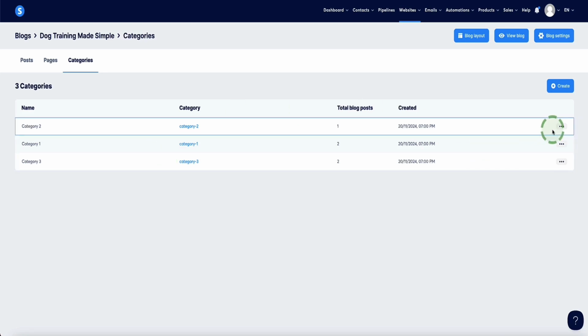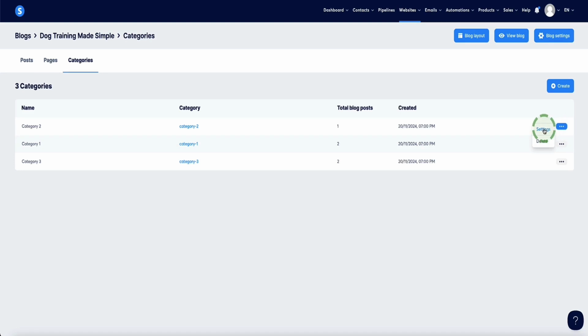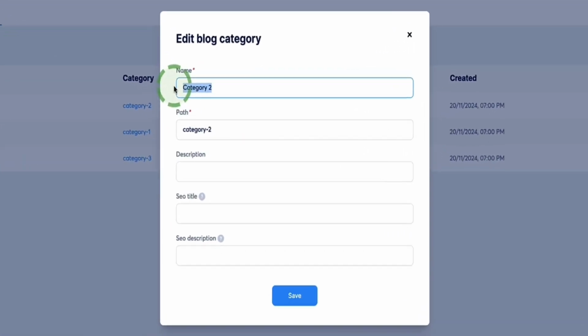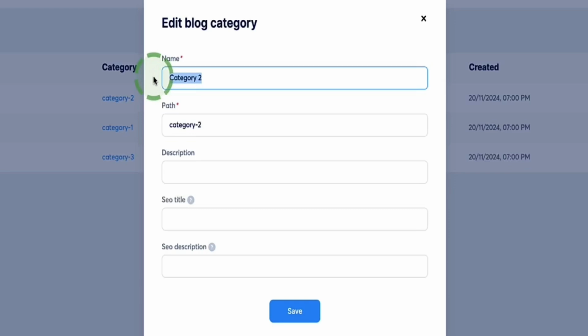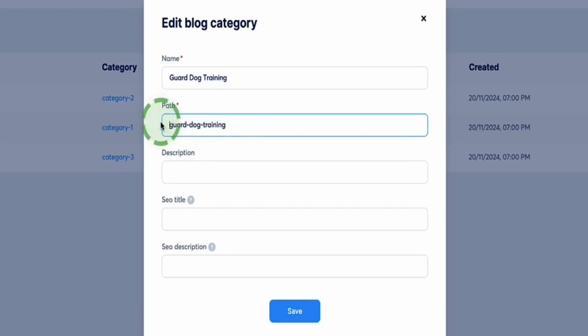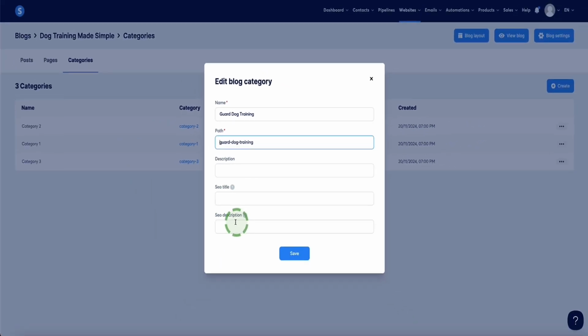So for example, as we've got a dog training site as this demo that we're setting up, if I come over to the dots on the right-hand side, click on settings, I can change the category name. So if I call one guard dog training, as you see, as I do that, the path is automatically changed as well. So this will be the URL path for that page. We can then add a description, SEO title, SEO description as well. Not going to do that for now.